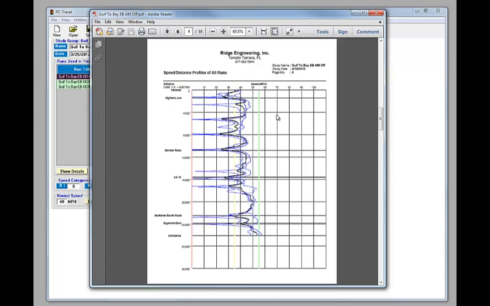This is a speed distance profile of all the runs. It plots all 3 runs, and it's speed versus distance. And then this dark black line is the average of those 3 runs. You can see that the vehicle was stopping quite regularly. Probably we didn't add nodes at every intersection, and so there probably were some intersections along this road that were not included in the nodes.